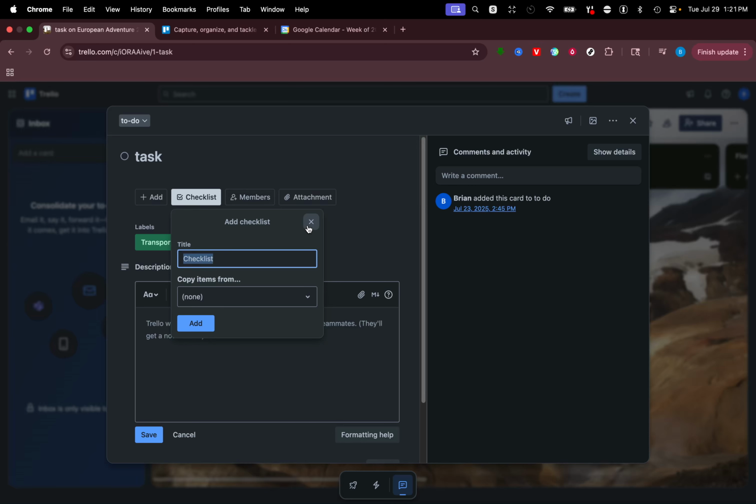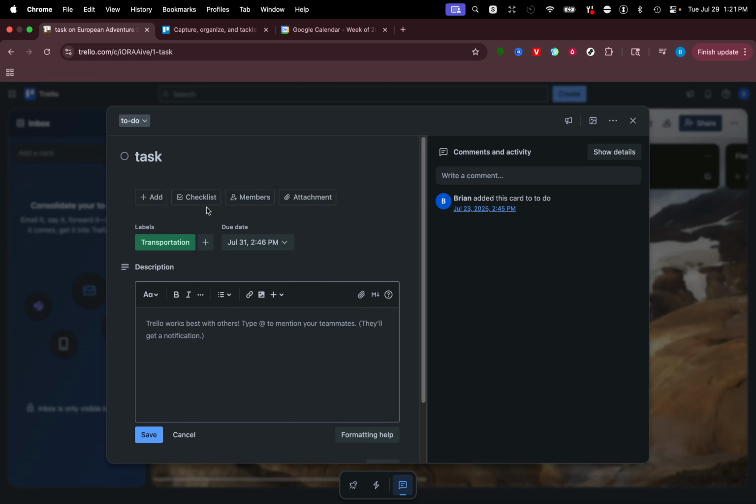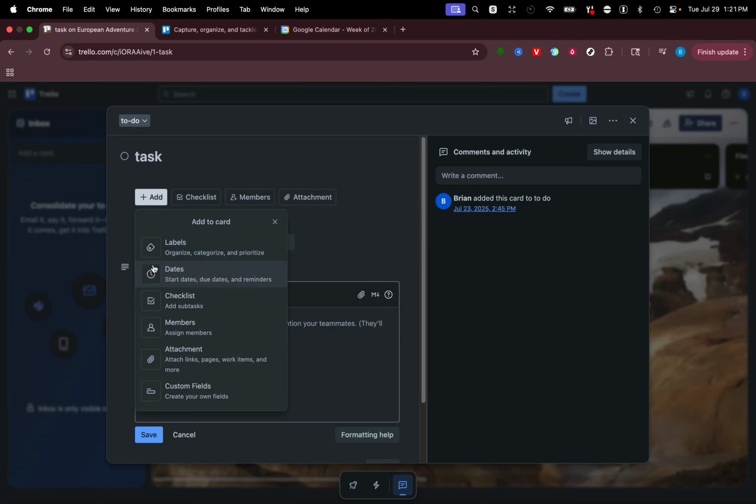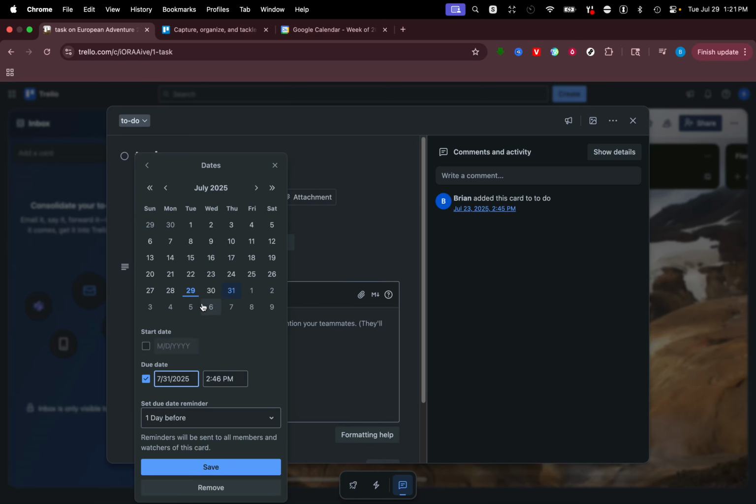Next, it's helpful to set due dates in your cards to keep track of when tasks need to be completed. Due dates are particularly useful for reminders of flight times, booking confirmations, and other time-sensitive tasks. As you set these dates, Trello's calendar view can be a fantastic way to visualize your itinerary and deadlines in one cohesive snapshot.